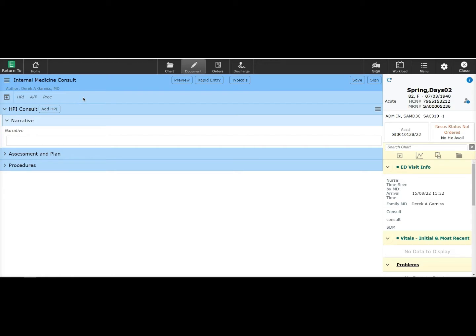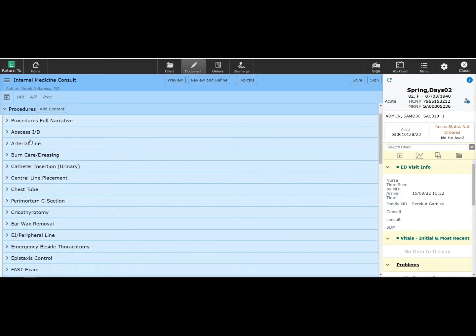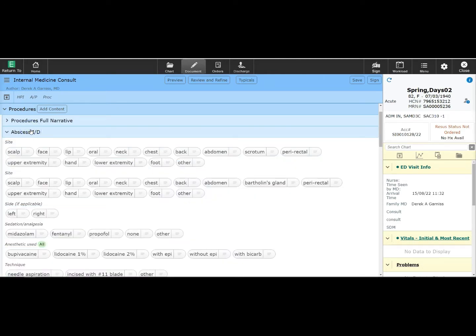The Review and Refine mode is best for documenting without using discrete data items or clickbox type documentation, as this provides you less scrolling and a cleaner, more readable editor to work within when doing your documentation. The Rapid Entry mode is best used when you're documenting using discrete data items, such as checkbox type documentation. For example, under procedures, if I wanted to document a procedure for an abscess, here I can go through and document based upon these clinical queries by selecting them as you see here.